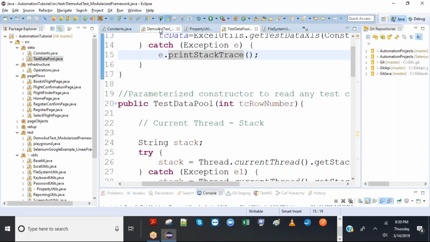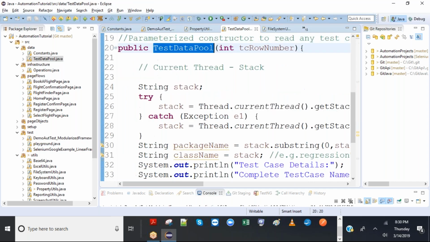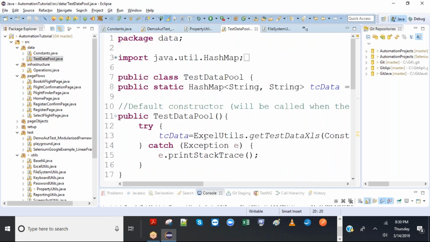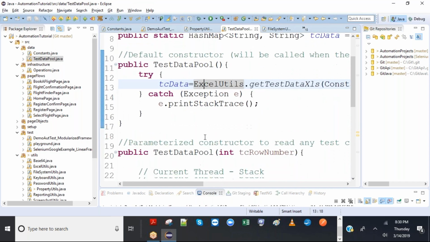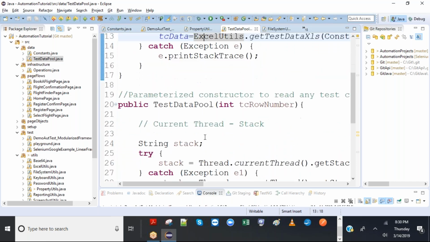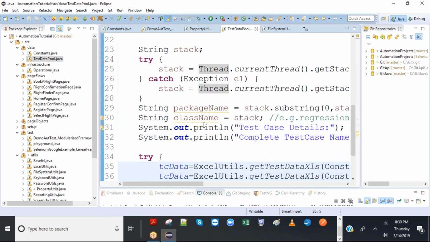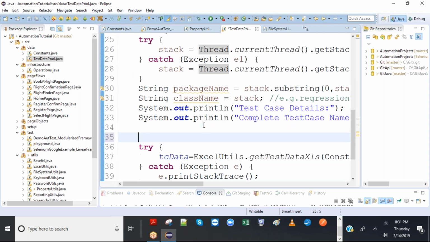So the best bet is the test data pool. That is the first call, if you observe here. So I am putting it here somewhere. Somewhere here, after the package name is determined, I can put a comment and then delete here, deleting the old screenshots, old execution.